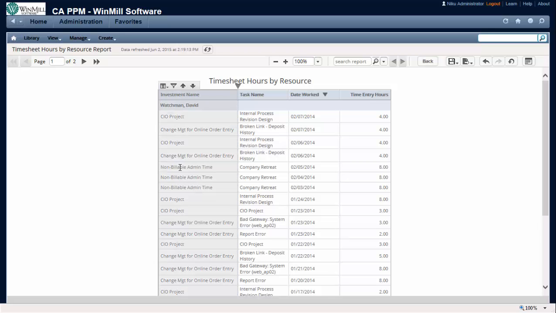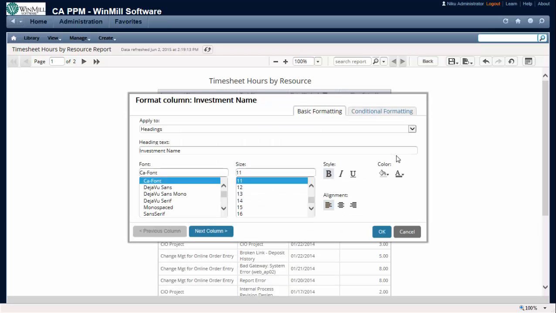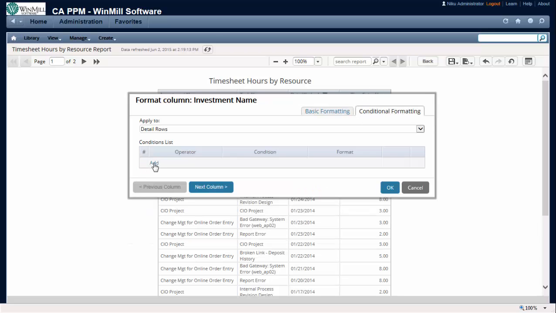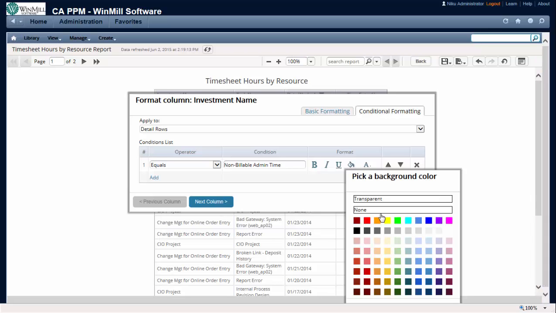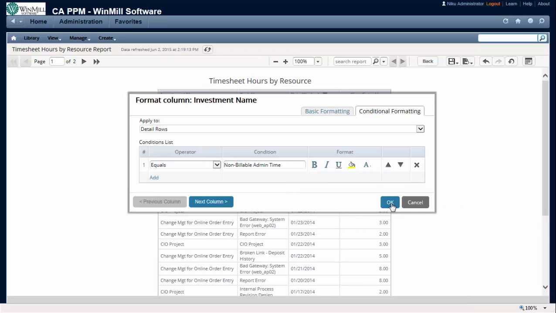So for example, if we want to highlight non-billable admin time, you select the field, click on formatting, select conditional formatting, click add, enter your display condition. For this example, we'll highlight the non-billable admin time in yellow.